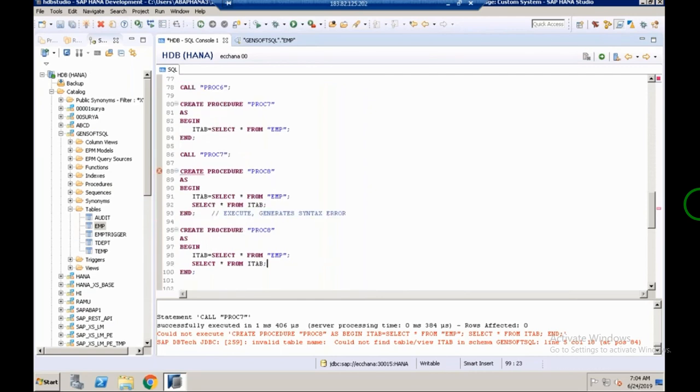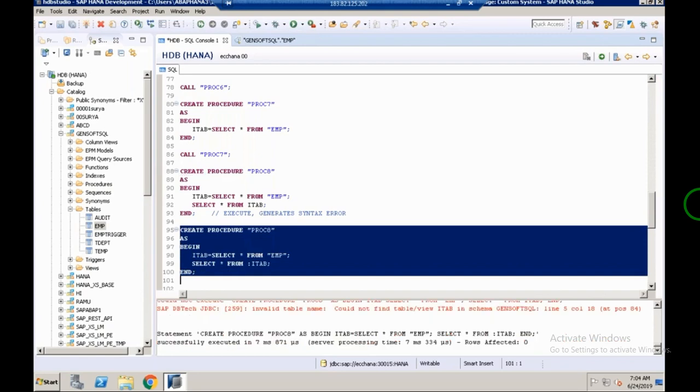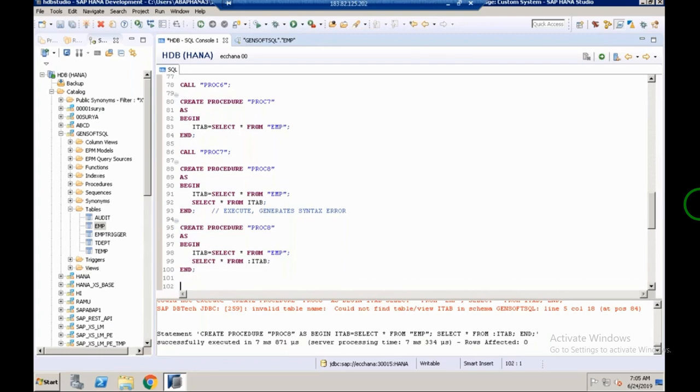So the change you need to do is, when you're referring to the local internal tables in the select query inside a procedure, I need to use this colon. Let me check it now. F8. Yes, the procedure got created. What is the only change? Just prefix it with what? Colon. And the rest of the thing is the same.